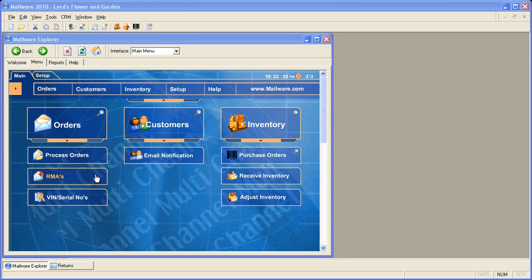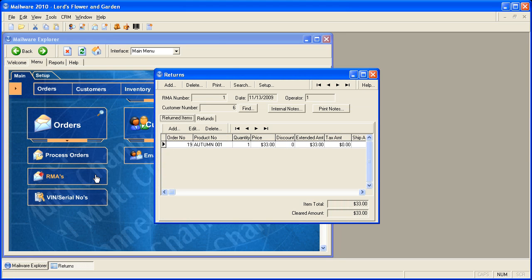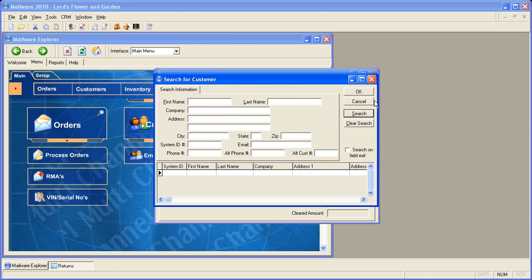This section covers RMAs, or Return Merchandise Authorizations. In Mailware, you can return items at the order level, but you can also use our full RMA system. To do so, when a customer calls, you want to create a new RMA and then search for the customer. You can search by any of the fields that you see here.